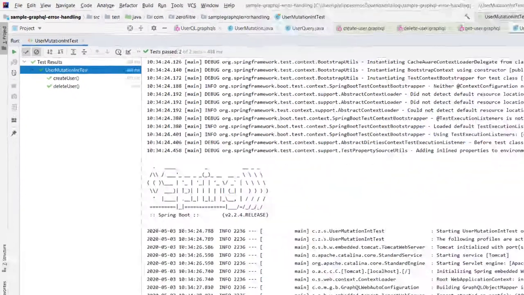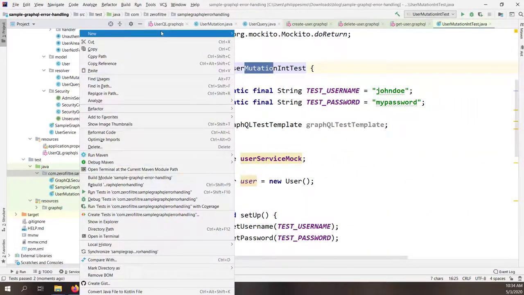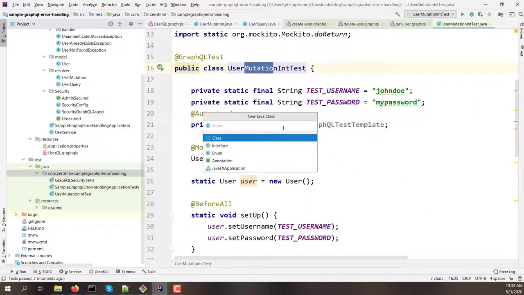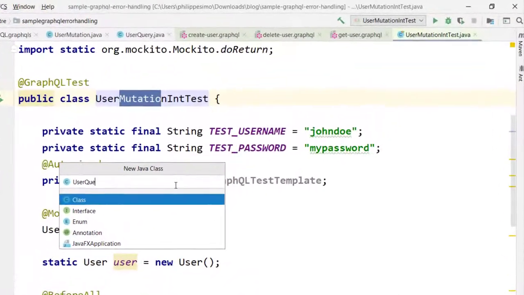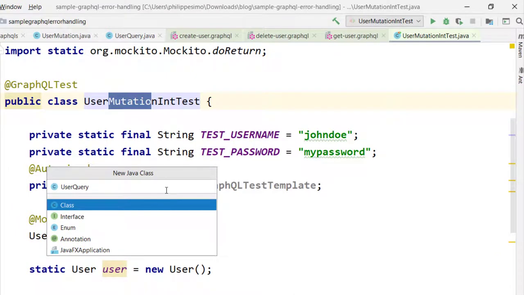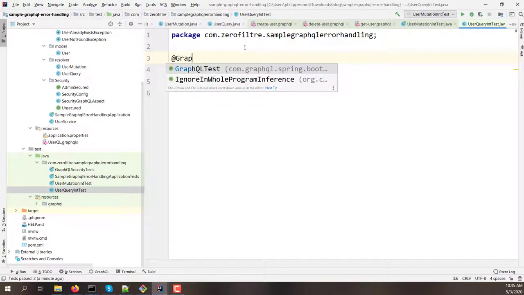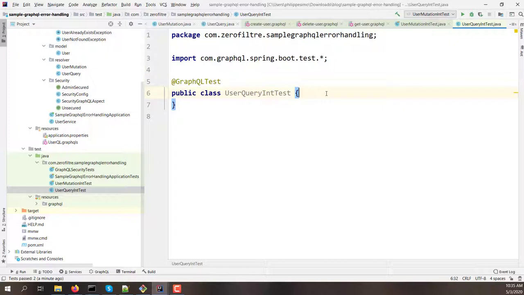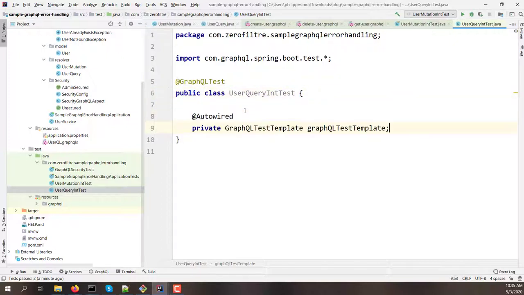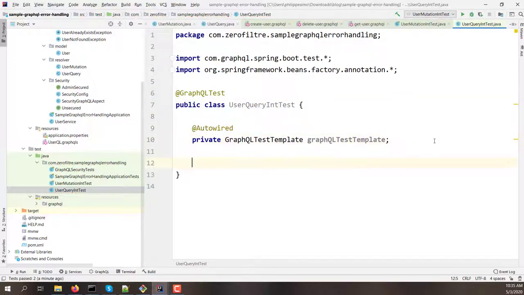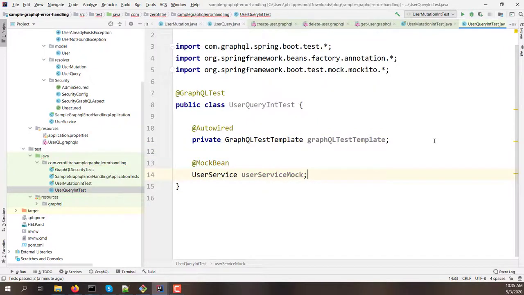Great, let's create the test class for queries as we did for mutations. We name it UserQueryIT, which stands for user query integration test. The configuration is the same as the mutation test class. First of all, we use the @GraphQLTest annotation for slice testing. Then we declare the GraphQL test template and the user service mock. We have only one resource to test, which is get user.